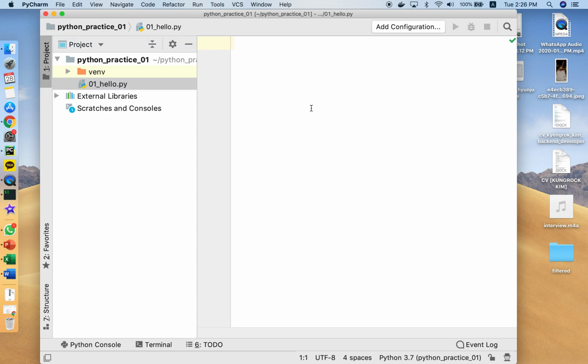Okay, let's make the first program. Print. Print is the function that outputs the contents in this bracket onto the console. Okay, let's type a single quote and type HELLO. Okay, finished. Let's run this program.